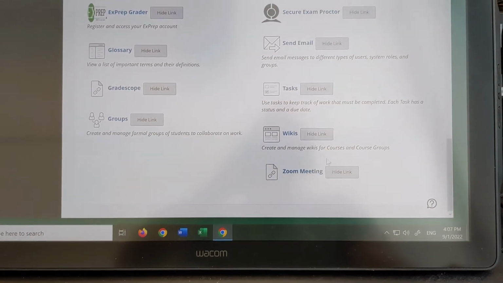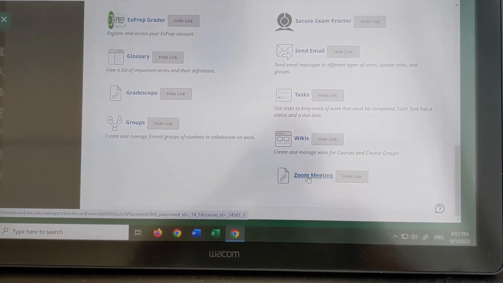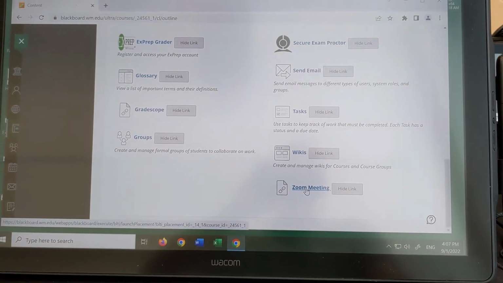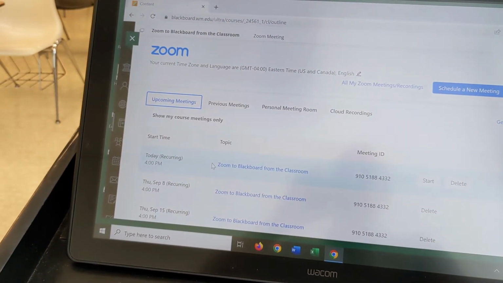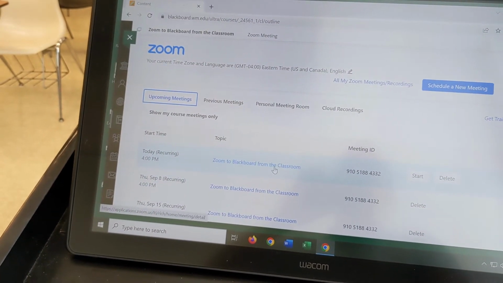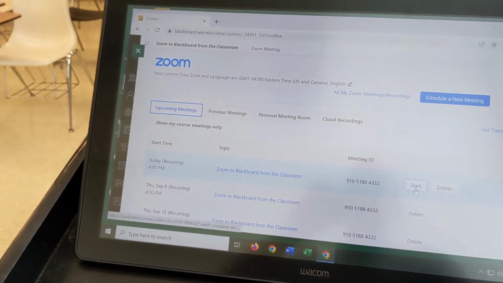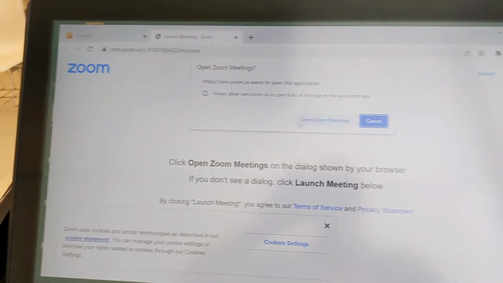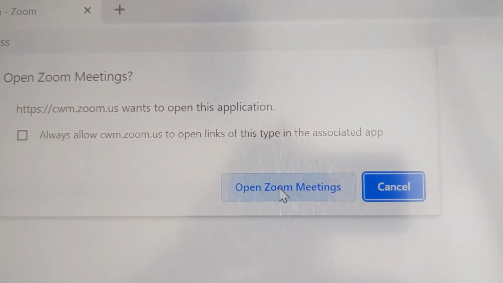And you see there's that Zoom meeting. You can put that link somewhere on your desktop if it's easier. That's what I suggest doing, and I can show you how to do that at the end. But I'm going to click on Zoom Meeting. And now it'll set up that whole meeting time. So now I can just say Zoom to Blackboard from the classroom, and I can hit Start for that meeting. And then it's going to say Open Zoom Meetings. And I'll say Open Zoom Meetings.